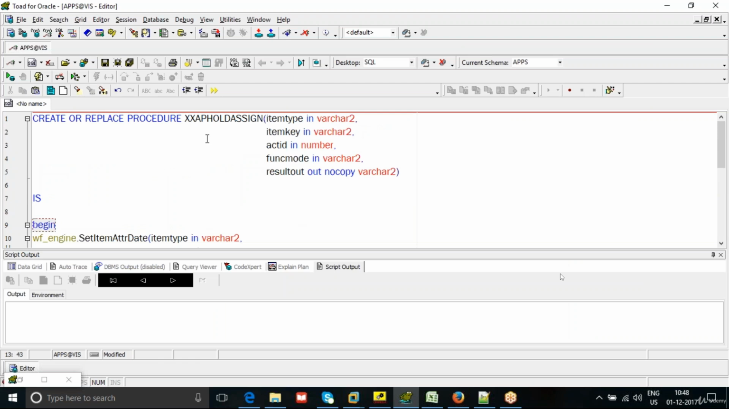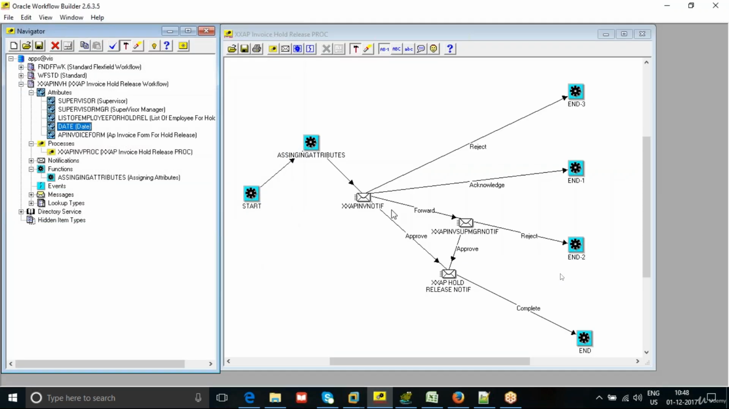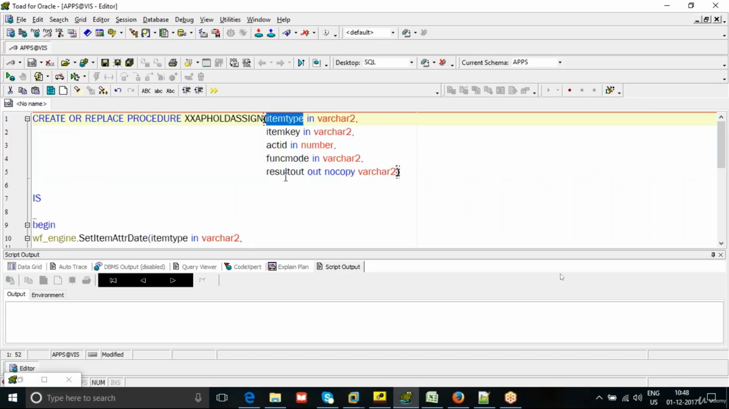But when you call this procedure, how can you get item type without these parameters? Just think about it. The importance. In order to get which item type we are accessing, we will be getting it from here. And at a time, two persons have clicked this same workflow. How can we differentiate between the two workflows? By using item key.